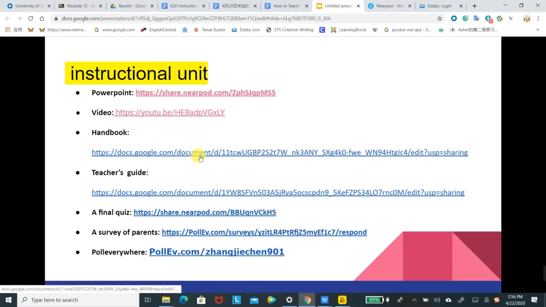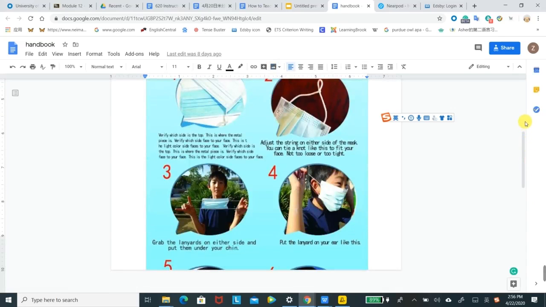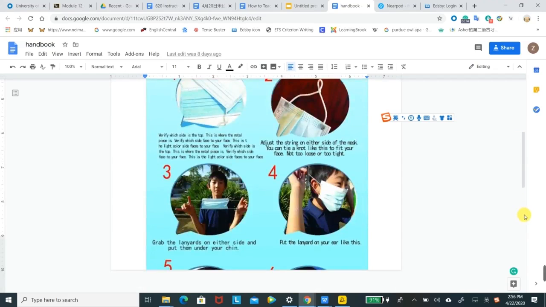And next is the handout. This handout will show step by step how to use the face mask, like take off and put on. And thanks to my son for the model.